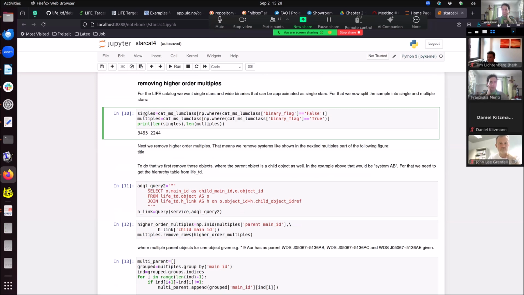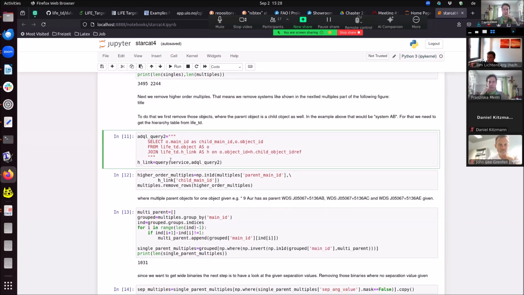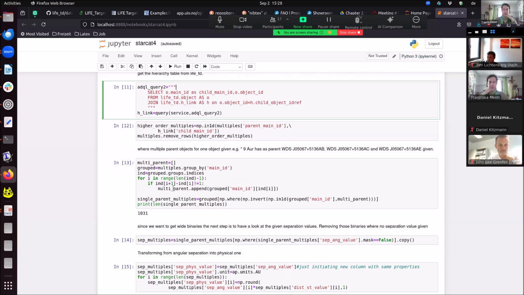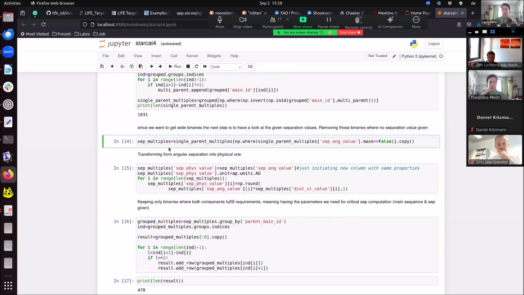Then we split it up into single stars and multiple stars. As I said, with the multiple stars, we need to have a bit more look in there. We only want binaries. We don't want higher order multiples. We only want the ones that are nicely separated from each other. So it all looks a bit difficult, but that's why I have all the comments around it explaining. We also want only those where we have separation measurements that we get from the Washington Double Stars catalog.